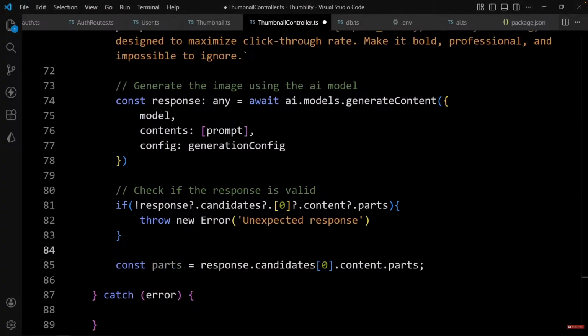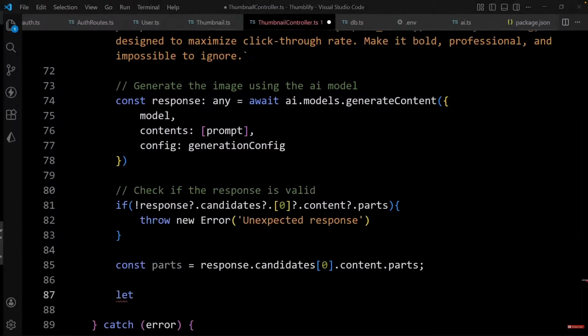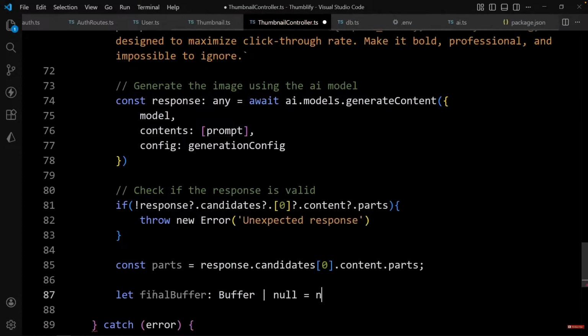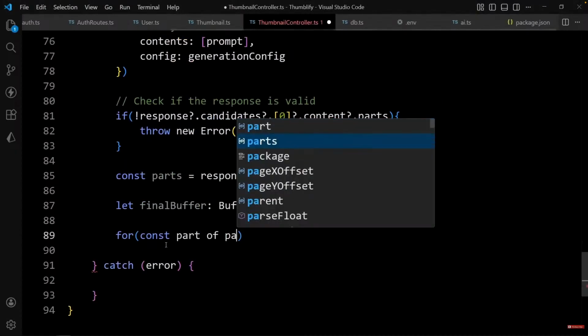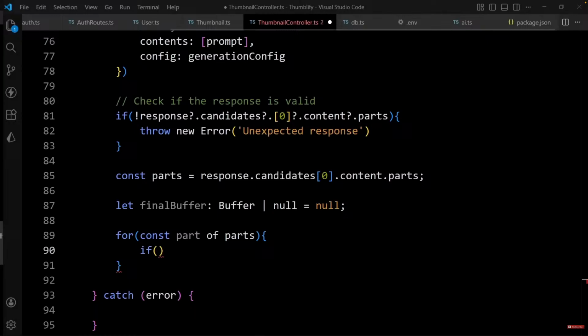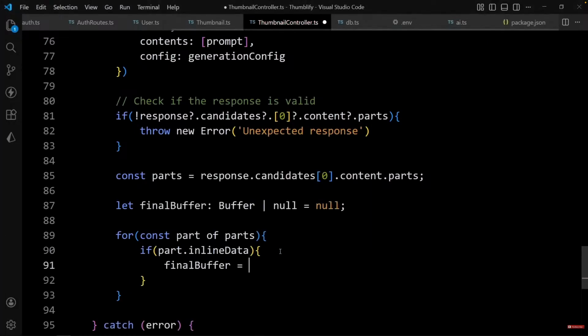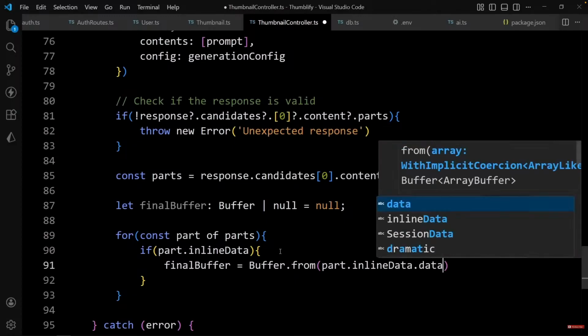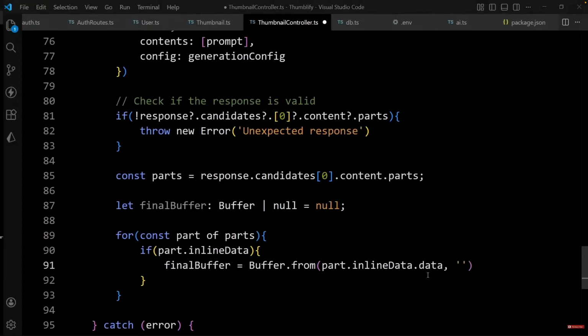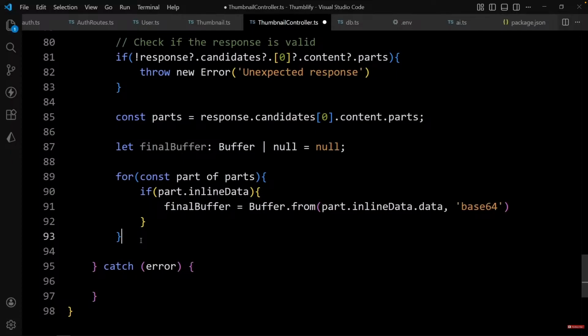After that, we have to create the final image. For that, we'll create let finalBuffer, colon Buffer or null, equal to null. And after that, we'll add the for loop: for const part of parts. And after that, we'll add an if statement: if part.inlineData. If it is true, in this case, we'll set finalBuffer equal to Buffer.from, and in this one, just add the part.inlineData.data property, comma, and here we'll add base64.